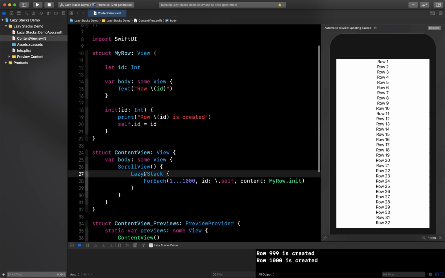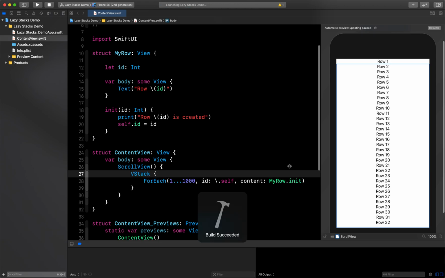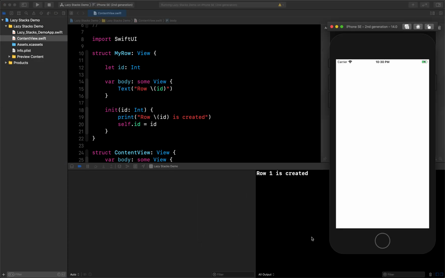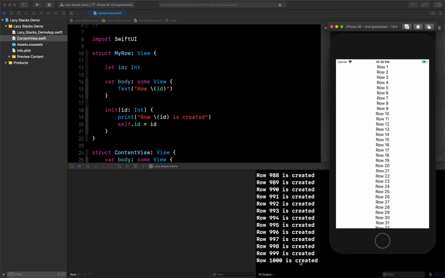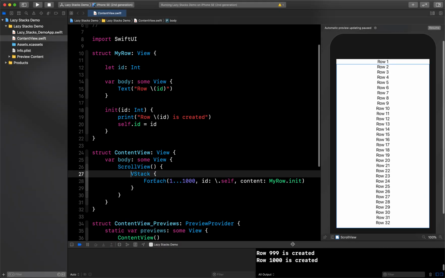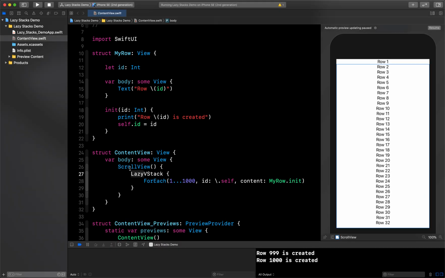If I now remove this lazy word from here and run again, you can see that it will create all 1000 rows at one time. This will actually affect your performance and efficiency, so always try to use lazy here, which is good and efficient. Same for VStack and HStack. So that is all about the new Lazy VStack and Lazy HStack in SwiftUI.